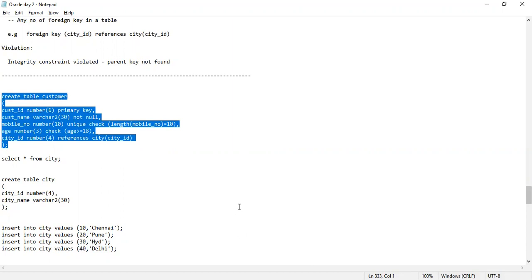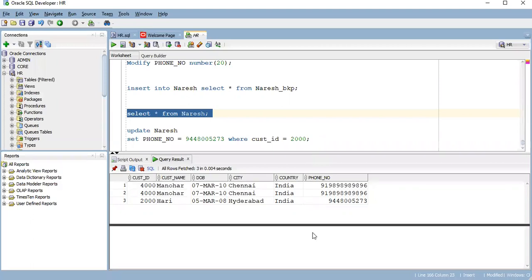One more thing. Since I have given this, don't copy and paste in the SQL Developer. Try to type it as much as possible. Then only we get the practice.